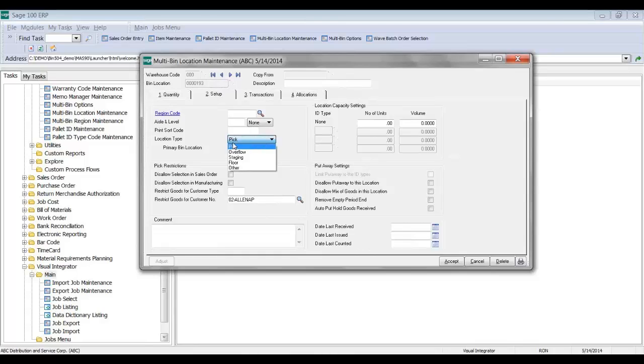All bin locations, as you can tell right here, are designated as a pick location unless you come in here and change it. So I can come in here and designate as an overflow or staging location, and then, if you recall, floor and other is much like a pick 1, pick 2, or pick 2, pick 3 kind of locations, just as sundry pick locations.